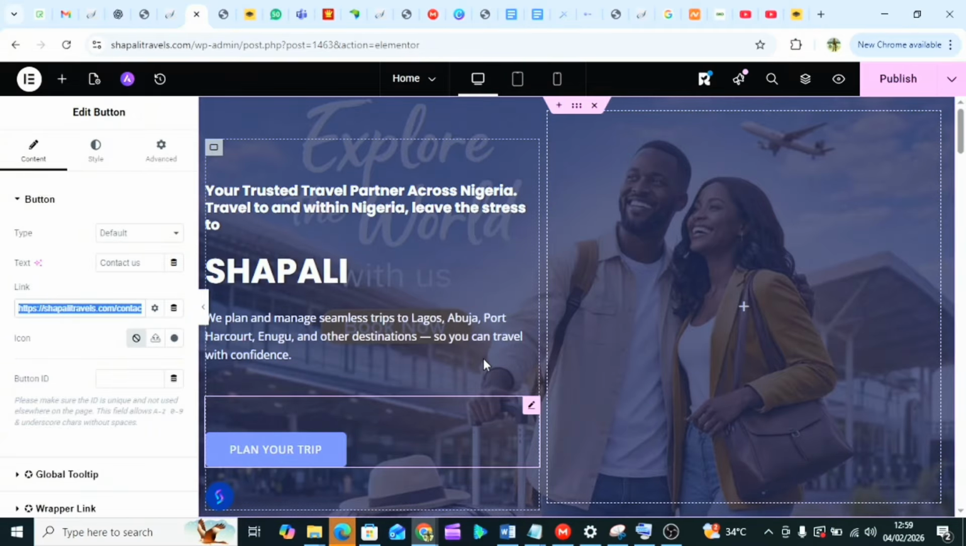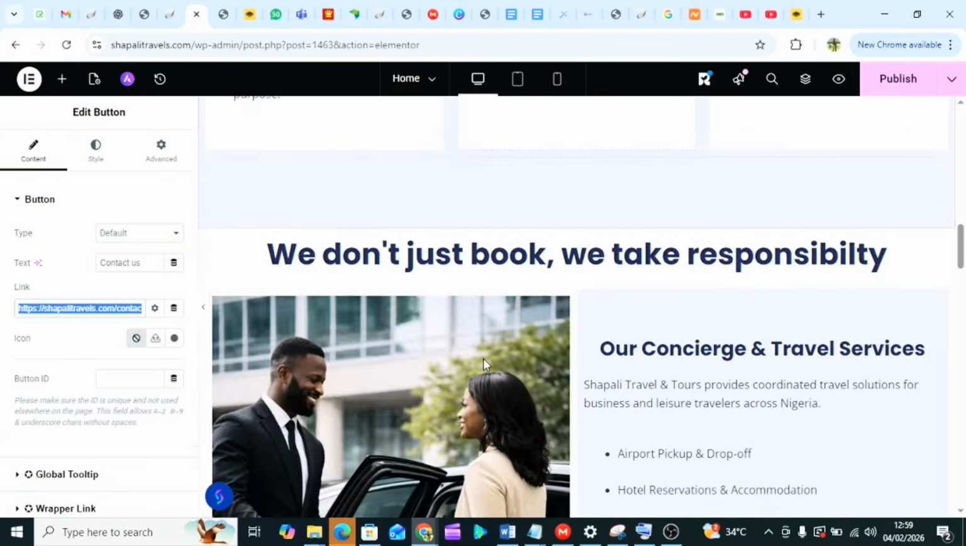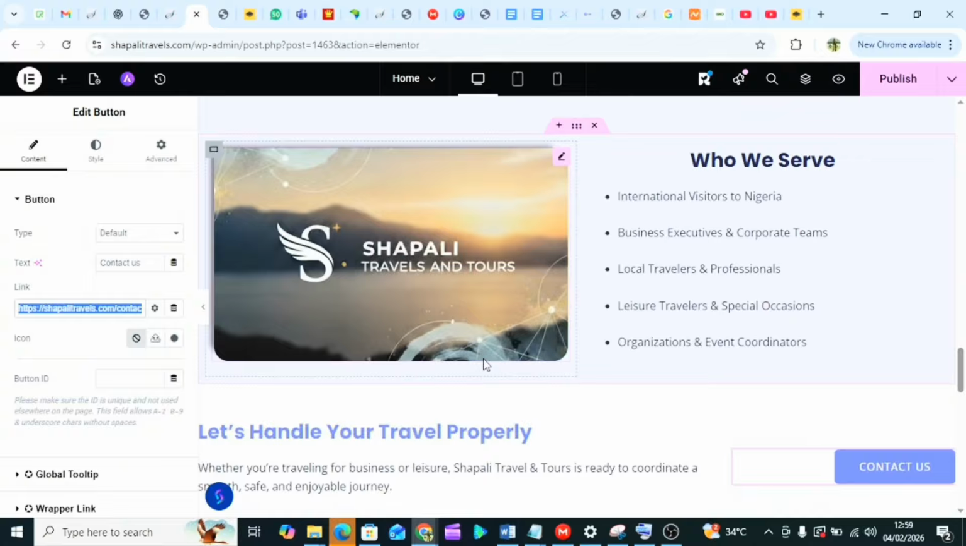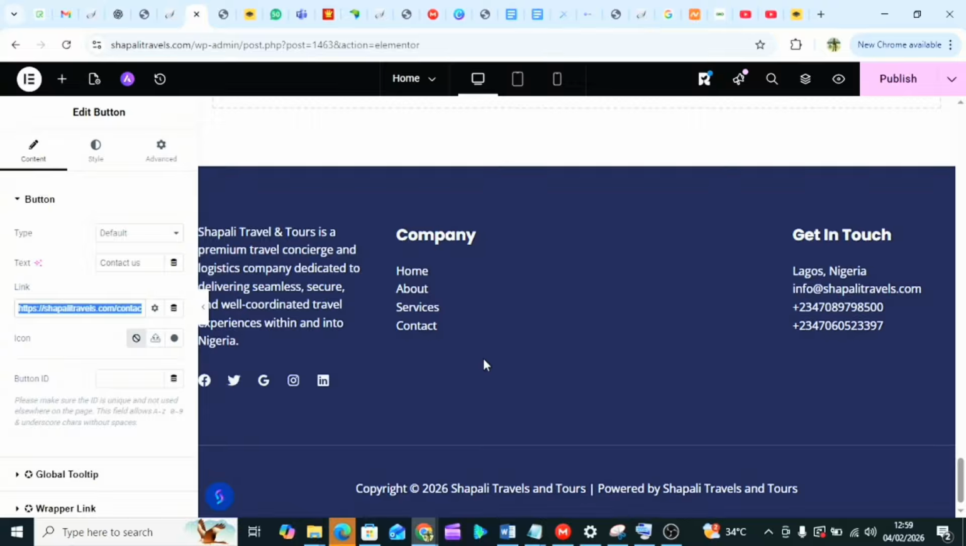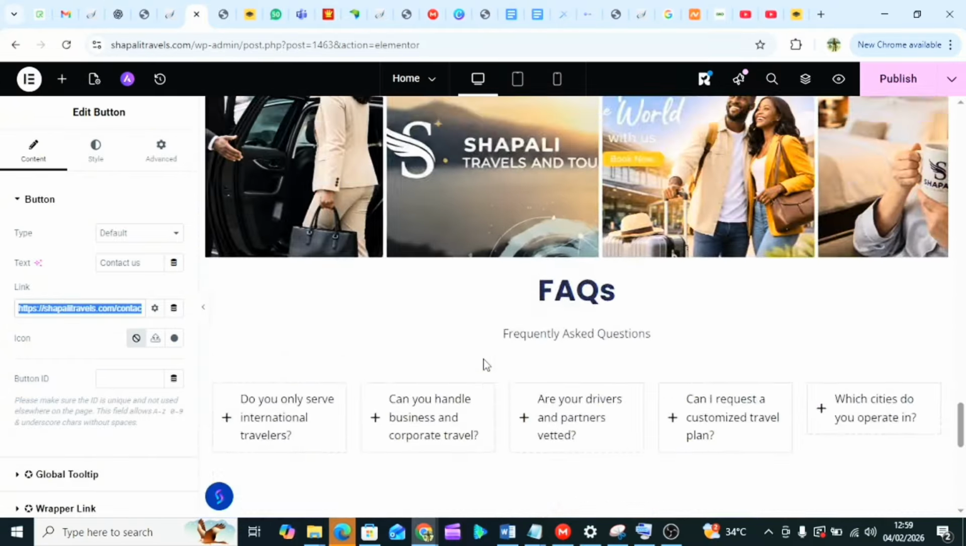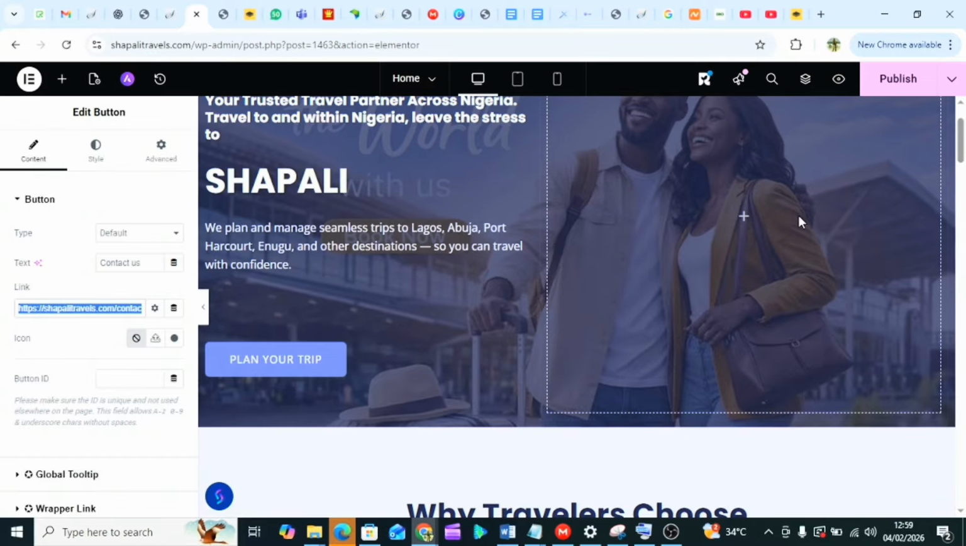I did it for the front page, for the about us page, and for the services page, just to make sure every button is taking you to the right destination. So that is that. Every other thing checks out fine. So once you are done, don't forget to hit publish and continue.